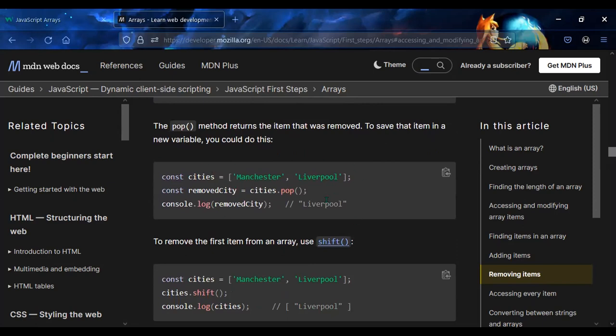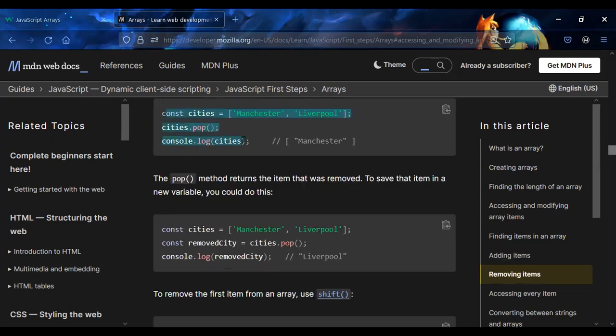Now it is another example of the pop method. They have taken the cities Manchester and Liverpool. Now I have taken the removed city, because cities.pop gives the removed city. Now the Liverpool will go, the Manchester will remain. So the print is Manchester. If we use removed city equals cities dot pop, in that fashion you can remove items. There are basically two methods.